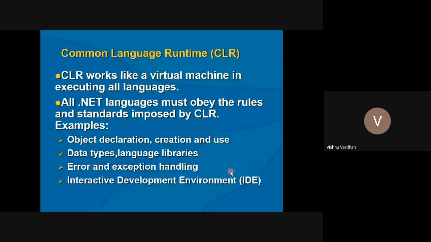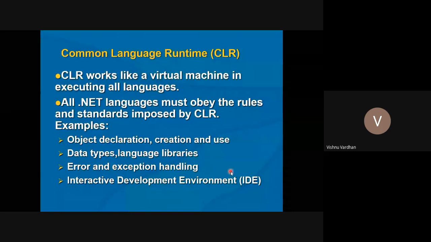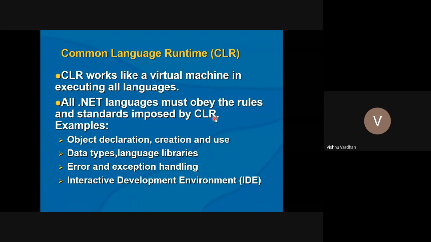Then the common language runtime. What is this CLR? CLR works like a virtual machine in executing all the languages. All .NET languages must obey the rules and standards imposed by this CLR. The CLR is nothing but the brain of the .NET framework. It's an engine which takes care of all the formalities, rules, regulations, guidelines, memory leaks, garbage collection, everything. It tries to provide smooth affairs between these different features of the .NET framework. So that's why it is called the brain.